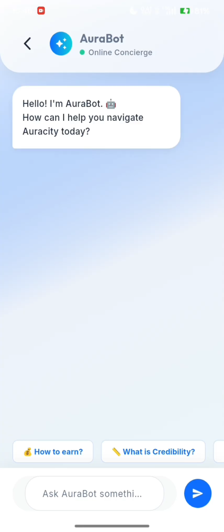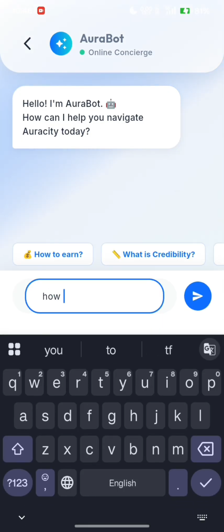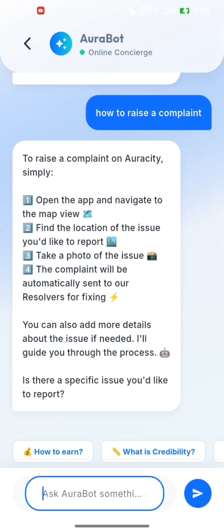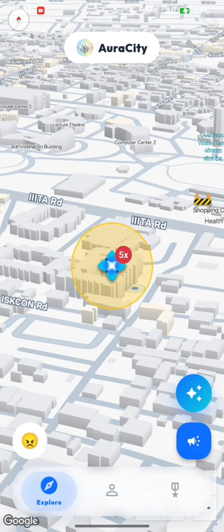If you ever feel lost, we have a chatbot designed to guide you through the app. Just ask a question like how to raise a complaint. Let's try it out. See, they've given the exact steps that you would require to issue a complaint here.